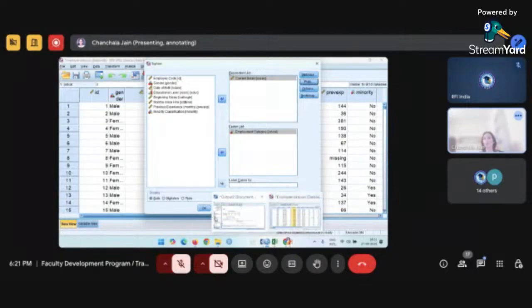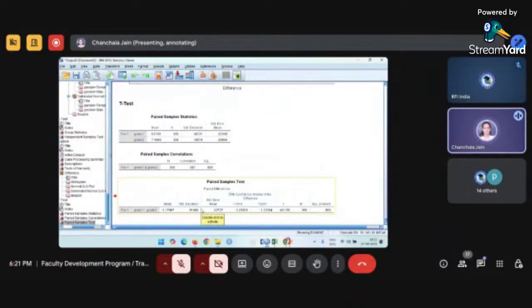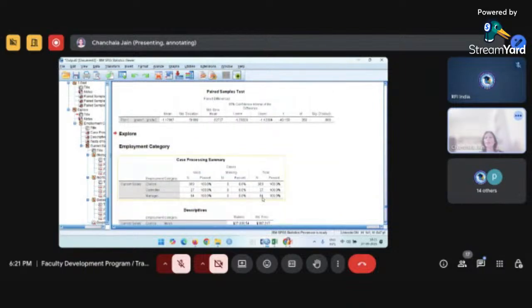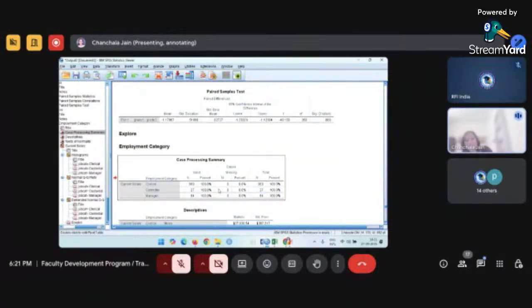Please proceed. So you can see we are getting the output. Now you can see the case processing summary. We have the three categories in the employment category, which are clerical, custodial, and manager. 363 are the clerical staff, 27 are custodial, 84 are managers, right? There is no missing value in the data, so valid and total are similar.